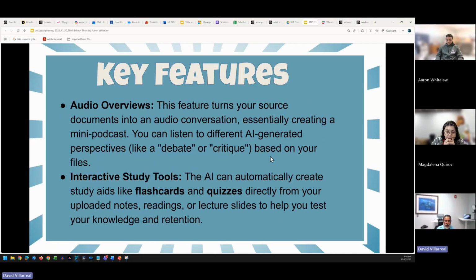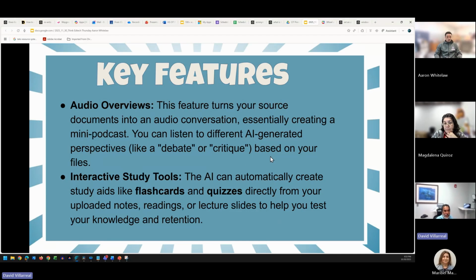Two other key features are audio overviews. This feature turns your source documents into an audio conversation, essentially creating a mini podcast. You can listen to different AI-generated perspectives like debate or critique based on your files. Interactive study tools: the AI can automatically create study aids like flashcards and quizzes directly from your uploads, notes, readings, or lecture slides to help you test your knowledge and retention.